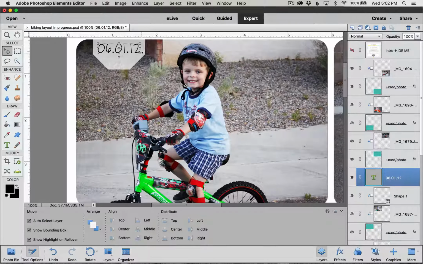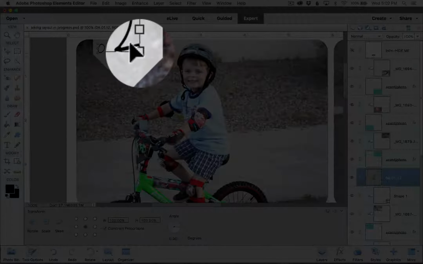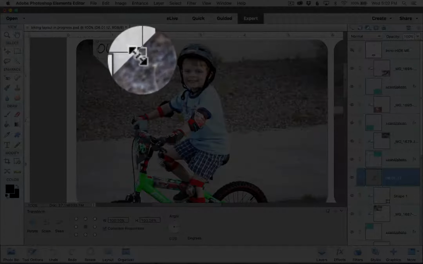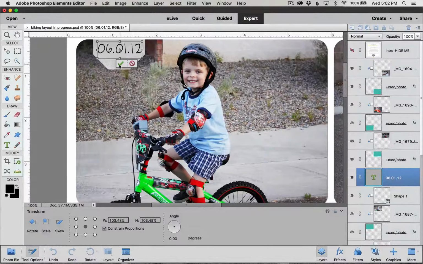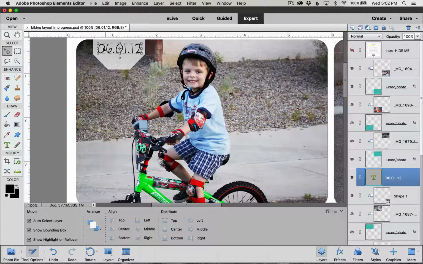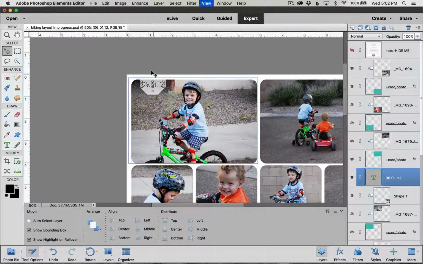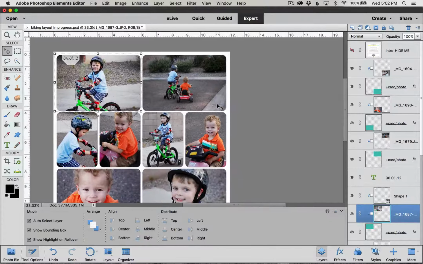Now if you need to, you can click on one of these transform handles and resize your date a little bit if you need to. And then you can also use your arrow keys to nudge the date into position. So you can zoom back out and take a look at what that looks like.